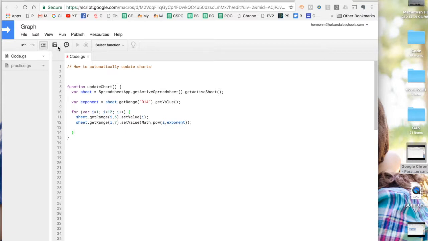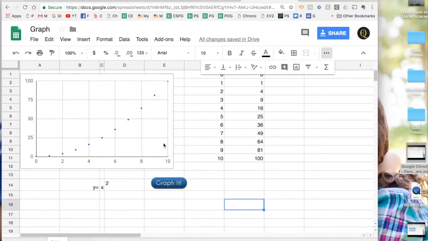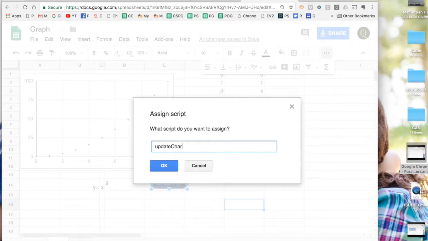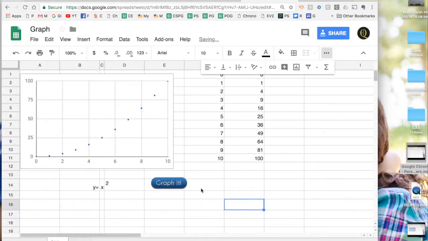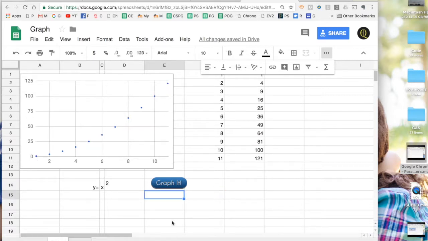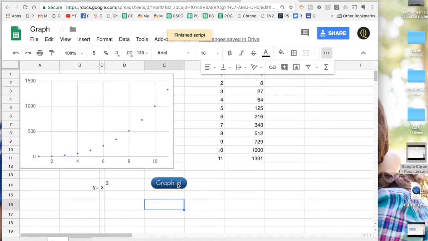So update chart. Okay, so I'm going to click save, and we'll go over here, and I'm going to right click on this, assign a script, update chart. Okay. And let's put in a 3 and graph it. And it doesn't look like I did it. Let's try it again. So it's not working. Let's try it one more time. Okay, there we go. A little glitchy.